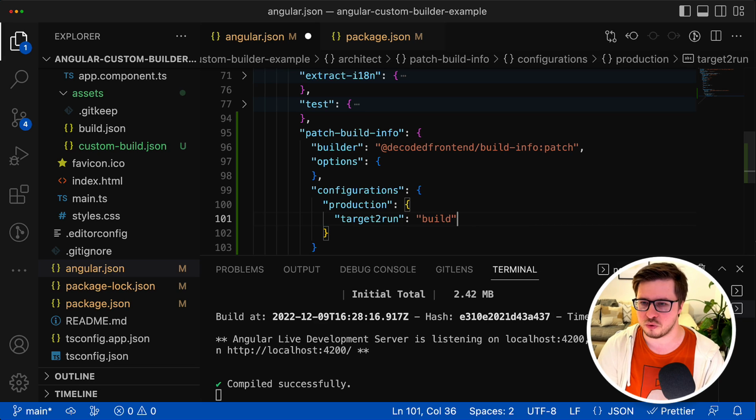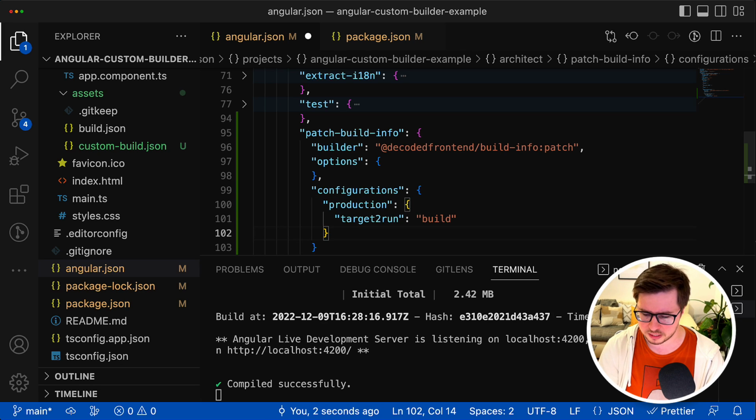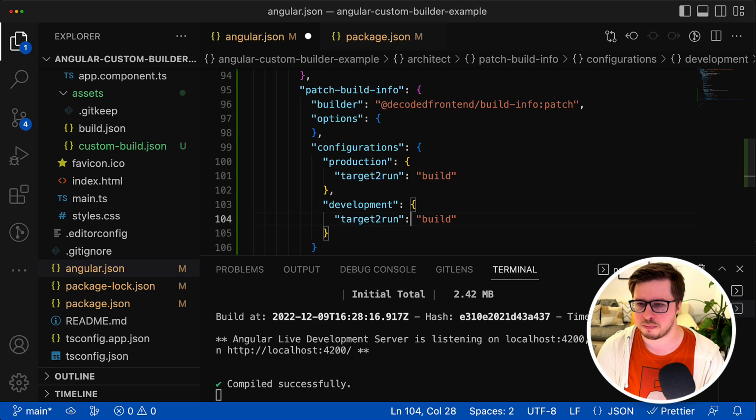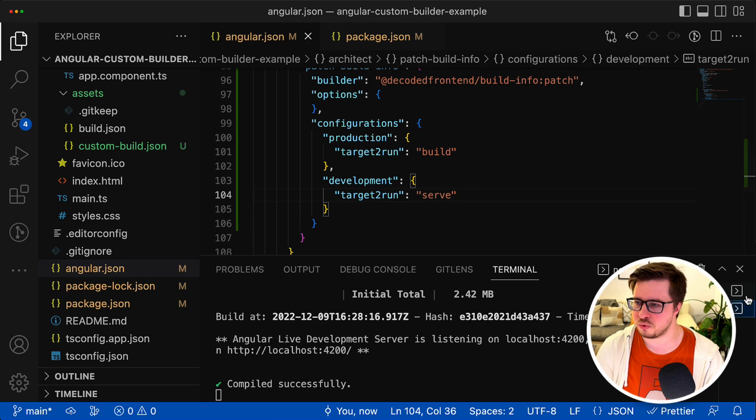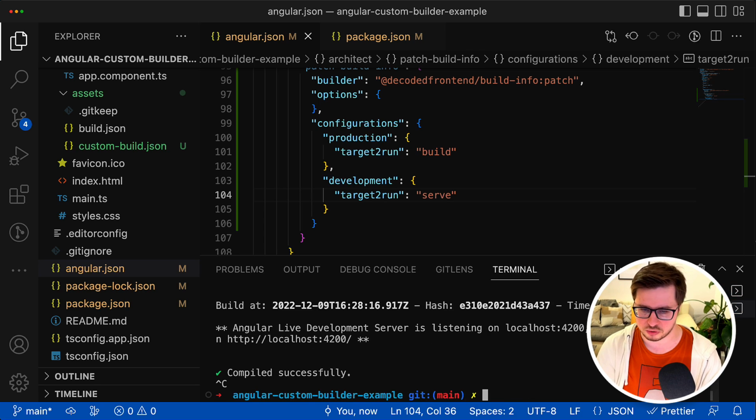So for instance, you want to schedule the build target for production, and for development. So let's change it to development. And for development, for instance, you want to serve the application, right? And then you can run the command. Okay, I have to stop this one.